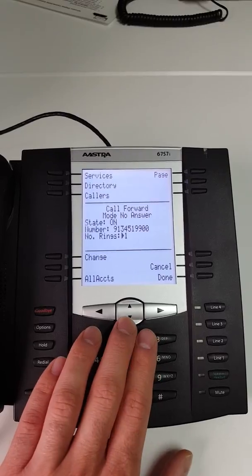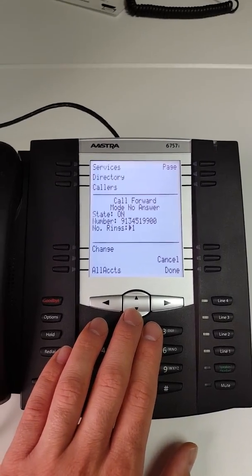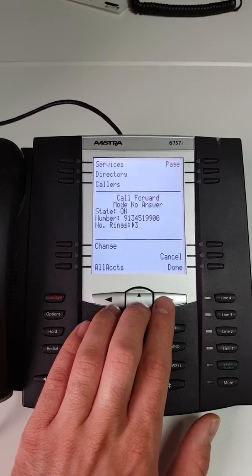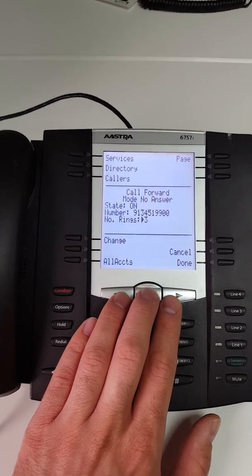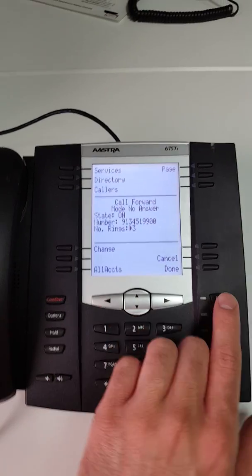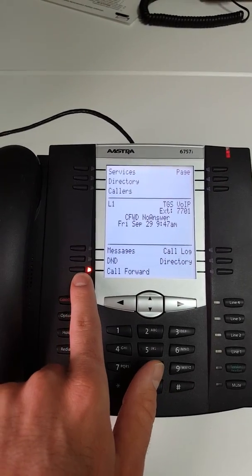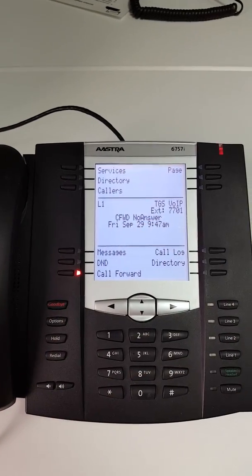and then the number of rings that you want to take place before the call rolls over. So I'm going to switch that to, let's say, 3 rings. That's probably just about the right amount of time. And then hit done. You see the light comes on here and there, and it'll say call forward no answer.